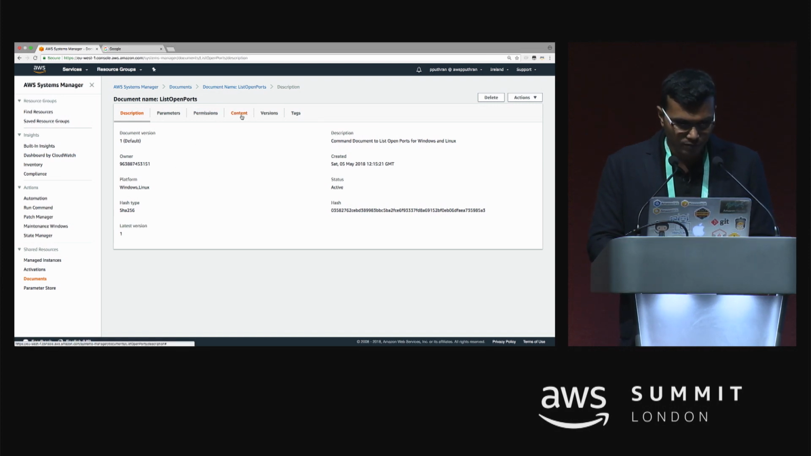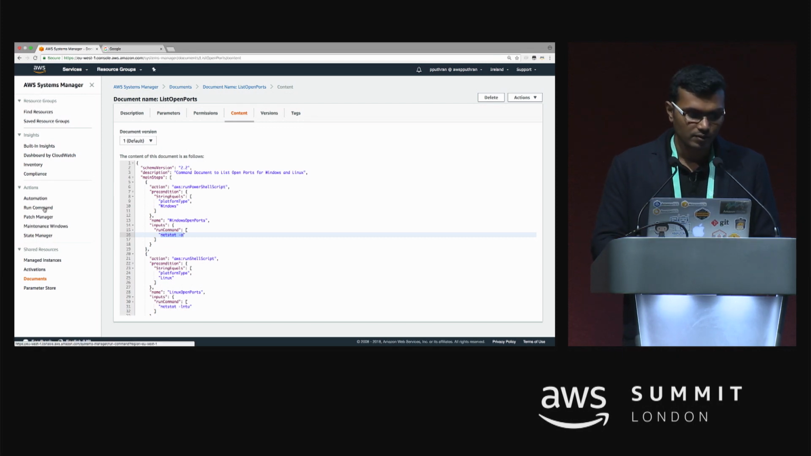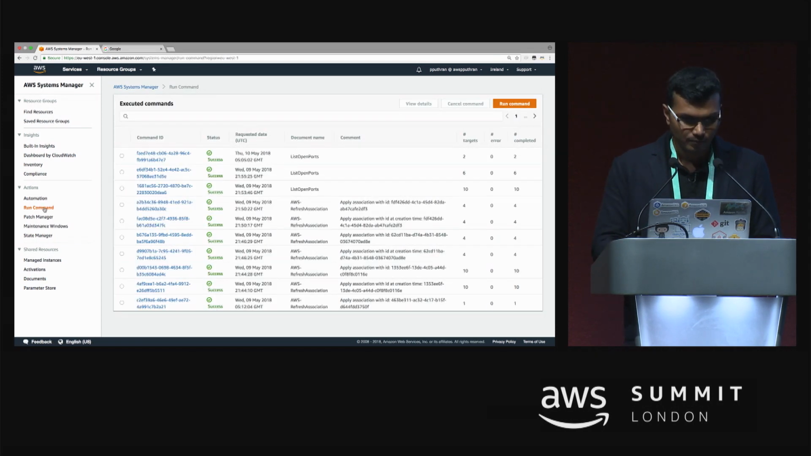If I move to the content view of it, this is represented in JSON format where I don't have any input parameters, but it has main steps, and it has more than one action here. The first action is matching a condition which says if the platform type is Windows, then execute this particular command, and if it matches another platform, then execute a different set of commands. So now I have this document. What I'll do is use a service like Run Command to execute that document.